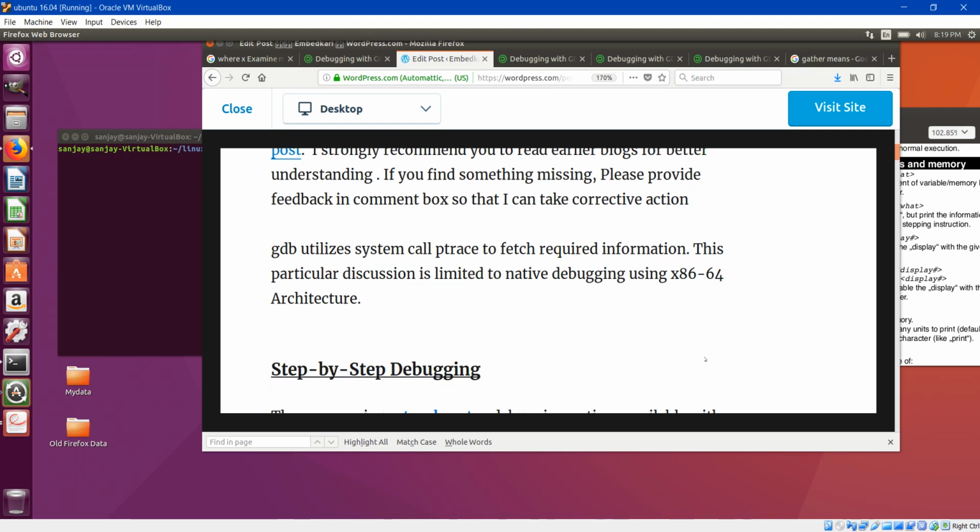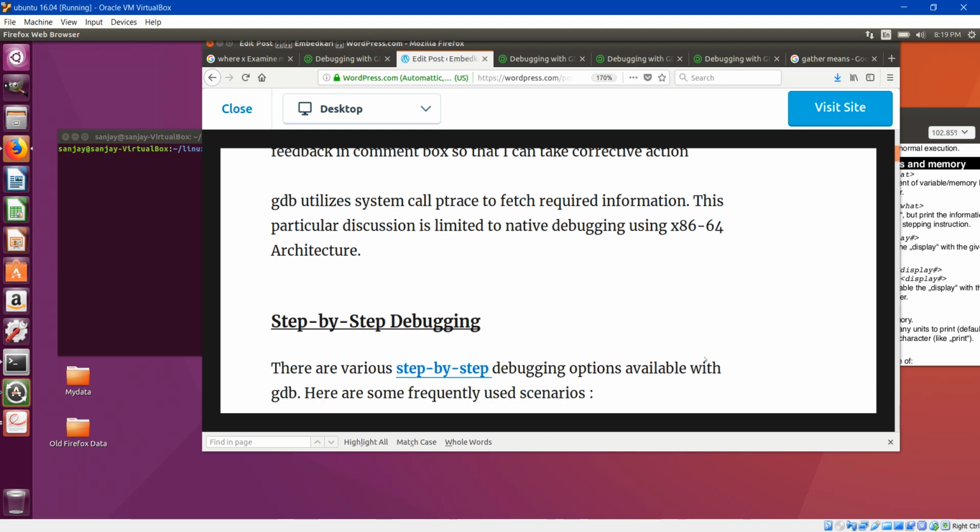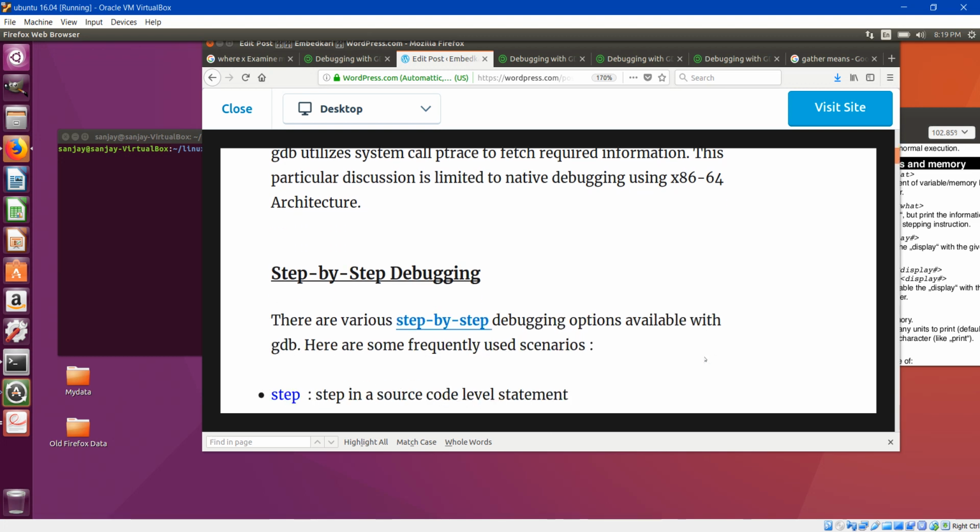So what are the basic things? Step by step debugging. You have the traditional way of debugging using the print command, but it is not always practical to use print when the problem is somewhere deep inside the code. So step by step debugging is required. So what can the step by step debugging be?